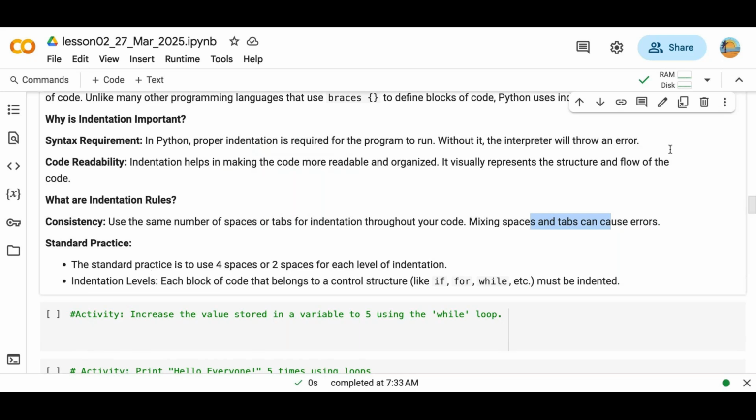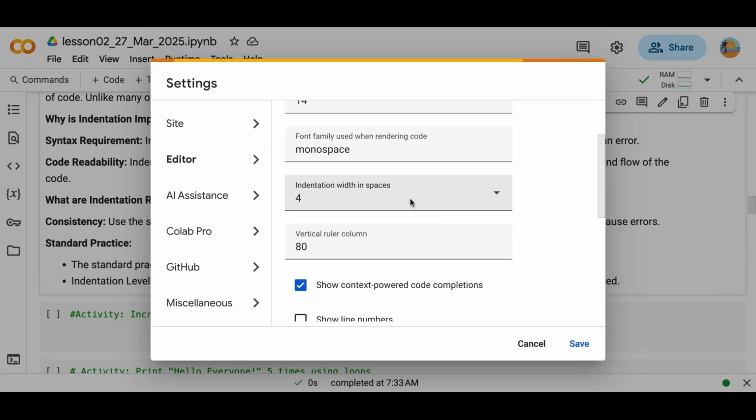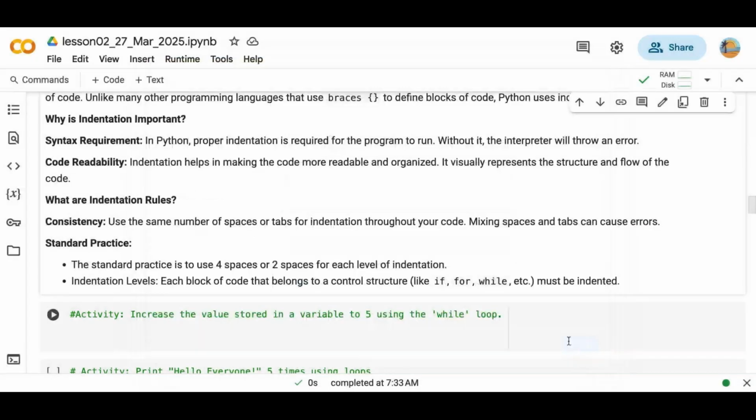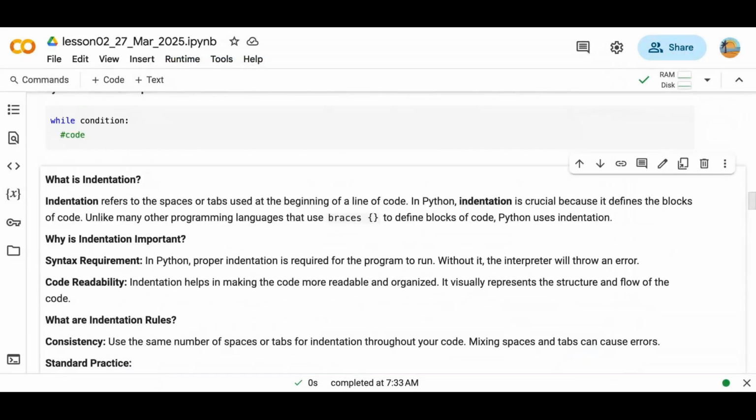And here in Google Colab, actually we can set it. Under indentation width in spaces, by default, whenever I press enter to enter any particular code block, it's going to be 4 spaces for me. So you can set it to 4 or 2 according to whatever you feel like. When we give an example, you'll get a clear idea of indentation.